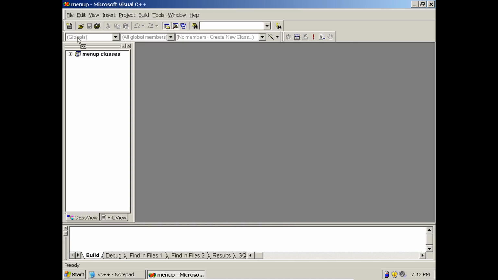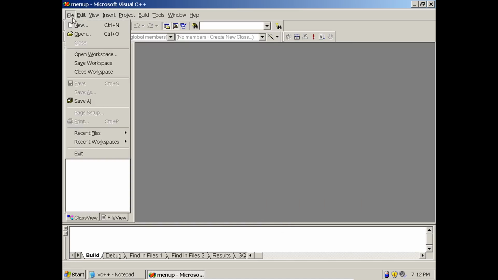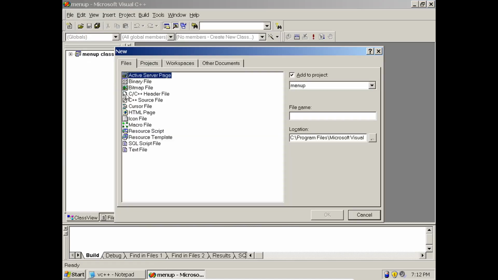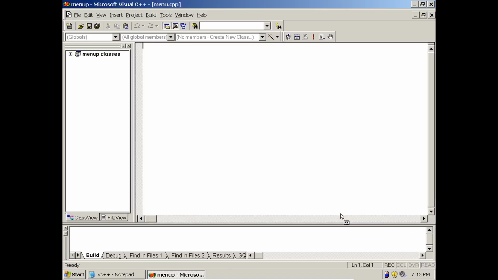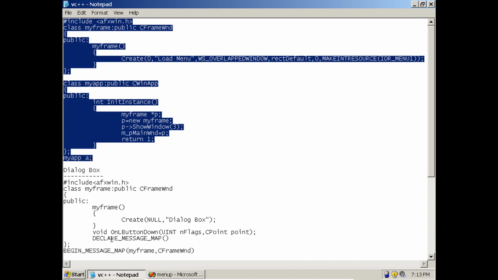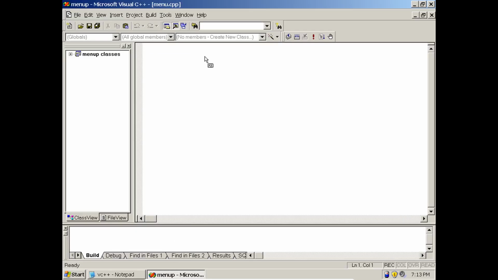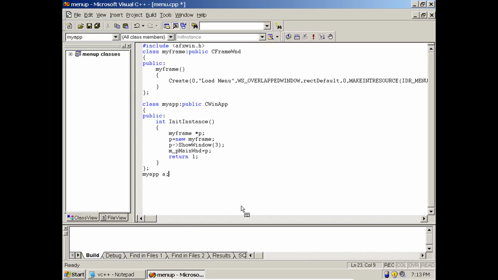Again go to File, say New, and choose a C++ source file. Let the name of the file be menu, and I've just said OK. I've got the program already here, so I'm just going to copy and paste it.